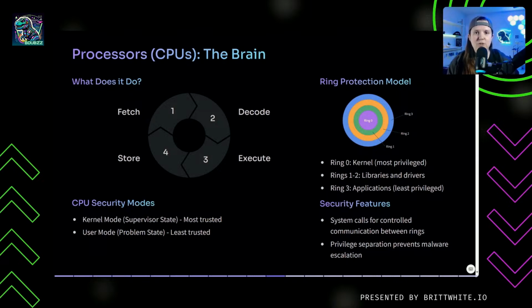CPUs traditionally use a ring model for security layers, known as the ring protection model. Ring 0 is the kernel's home, the most privileged ring where the core operating system runs. On the other end of it, we have Ring 3, which is where your applications run, least privileged for maximum security. Rings 1 and 2 are typically used for things like your libraries and your drivers.